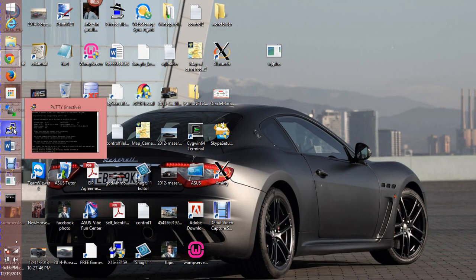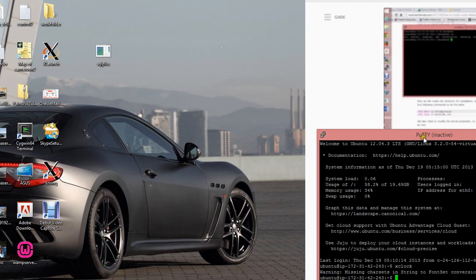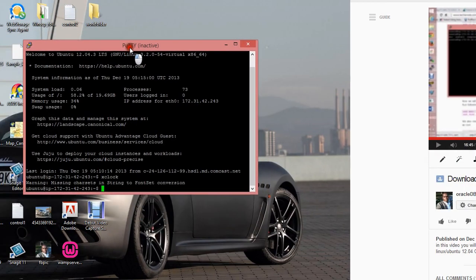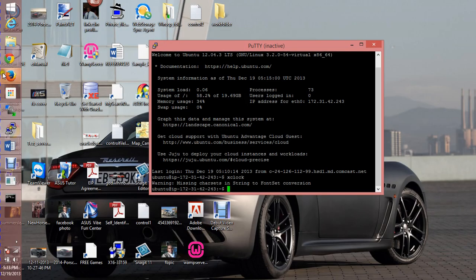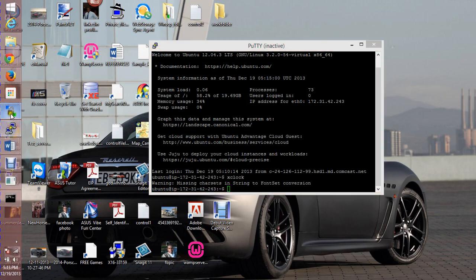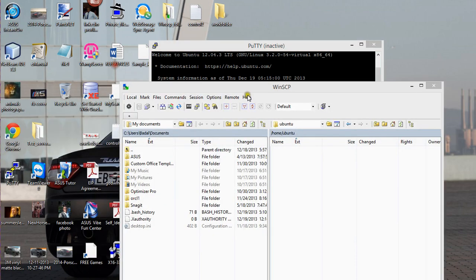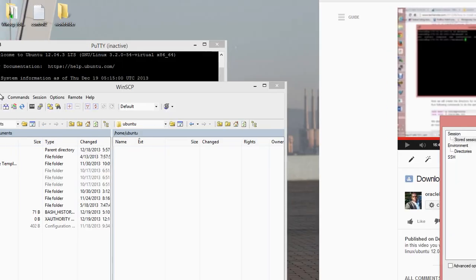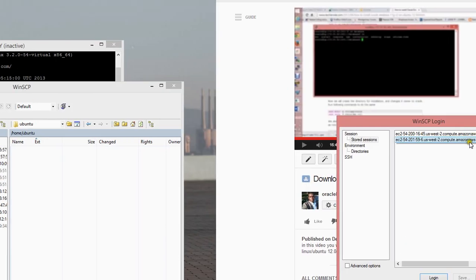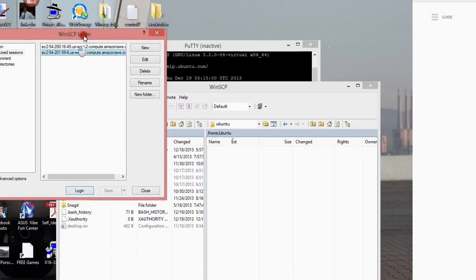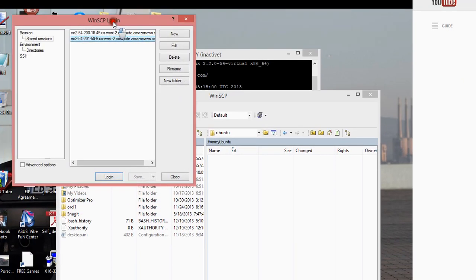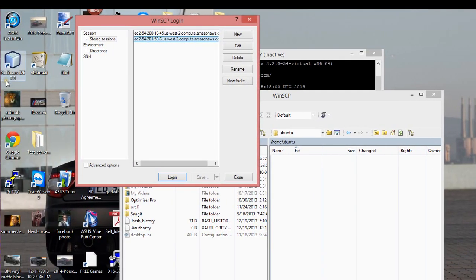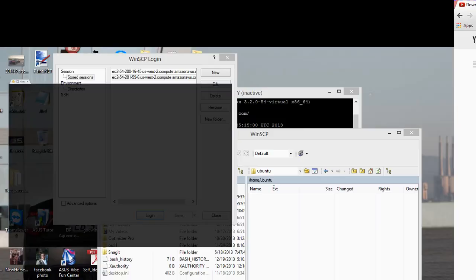I had Ubuntu, I had Putty, and I had WinSCP, and what I was struggling with basically was just making sure that you guys have an understanding of what needs to be installed on your OS before you can go to the installation. So let me just make sure.